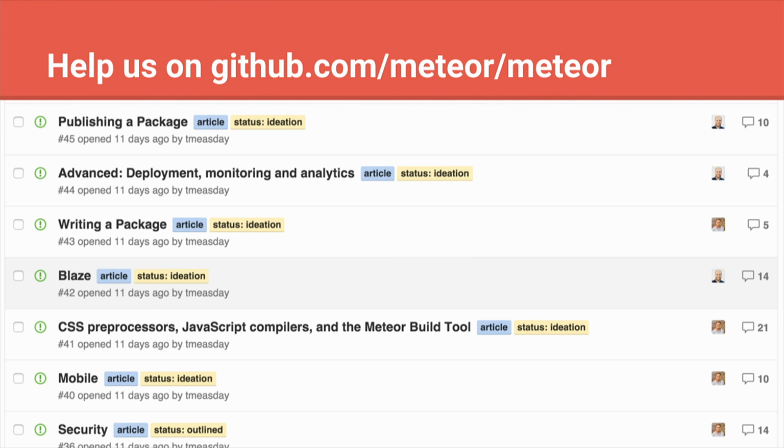That is the wrong URL, but that's the URL for the Meteor framework. If you go to meteor/guide, you'll be able to see all of these issues, all of their statuses, and all of the comments of people discussing this stuff. So I hope you guys can come, help us, and tell us what you want, and tell us what you've learned about Meteor in the past 3 years so that we can write it down. Thanks.